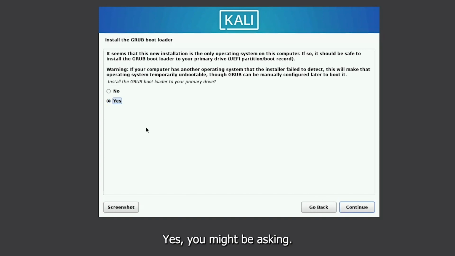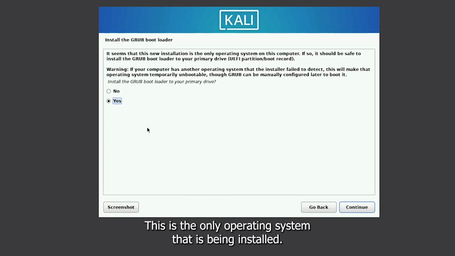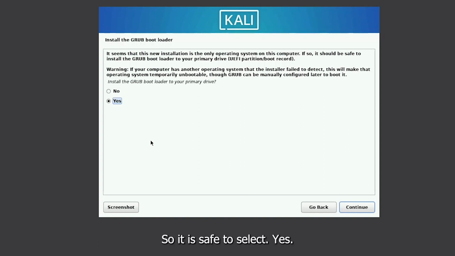You might be asking, I am using another operating system. I am running macOS or Windows. Don't worry. Remember, this is a virtual machine. It doesn't know about our main operating system. For this virtual machine, this is the only operating system that is being installed. So it is safe to select yes and proceed to the next step.